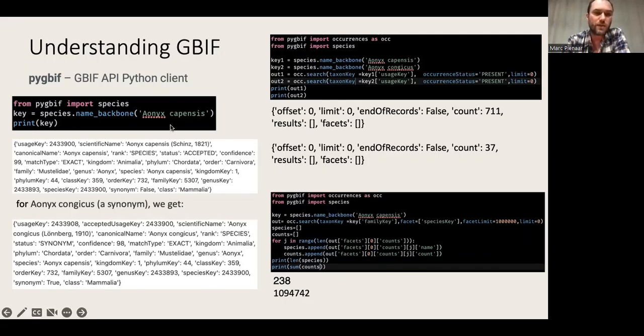But it makes life a little bit easier. So this top left here is the species API, and they've wrapped it in a function called backbone. There are a few others, of course. And to return a result, it's quite simple. So here we enter the name of an otter, and we print the results.